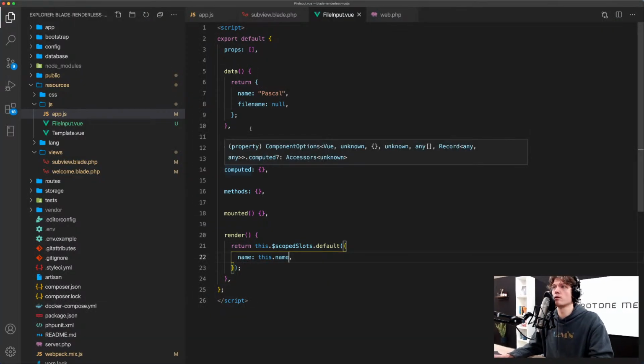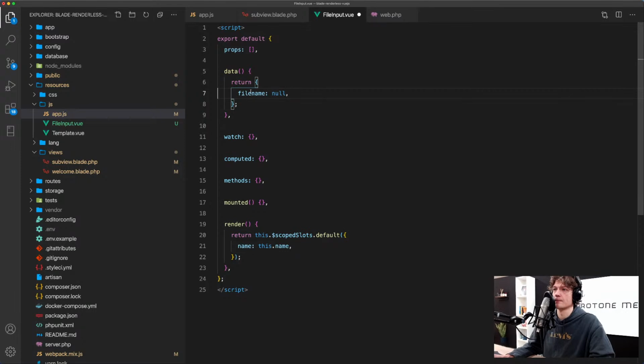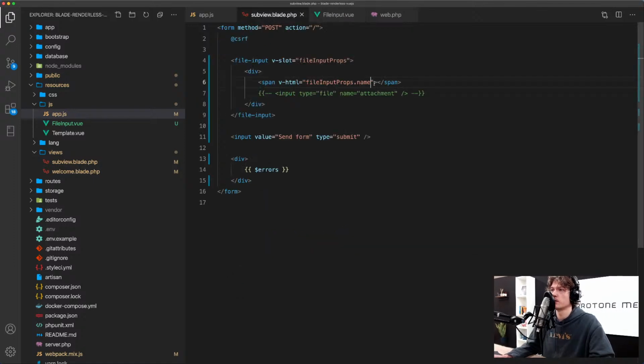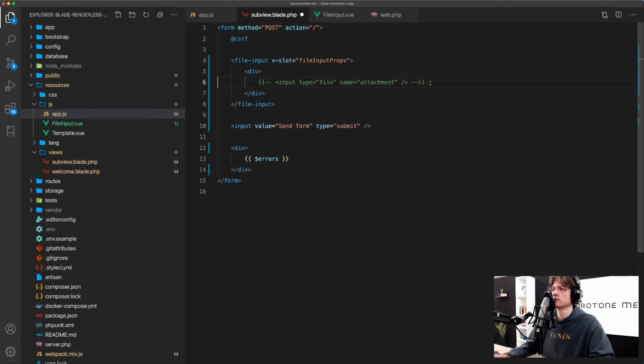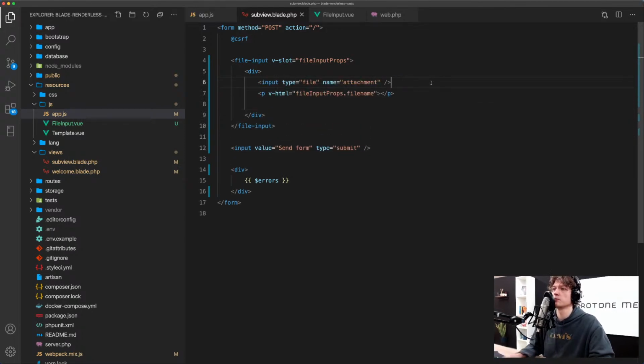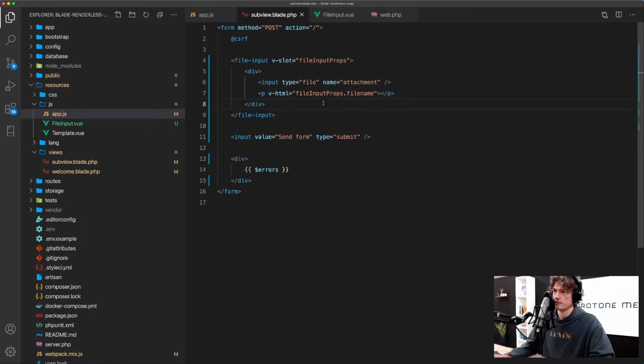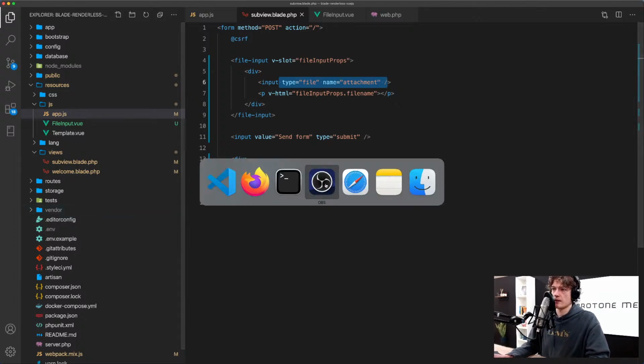So back to the Vue component. Let's remove name. We want to return the file name. So file name. And then in the Blade view, let's update this to file name. And we are making this a paragraph as well, so below the file input. So how are we going to grab the file name from this file input? Let me show you.